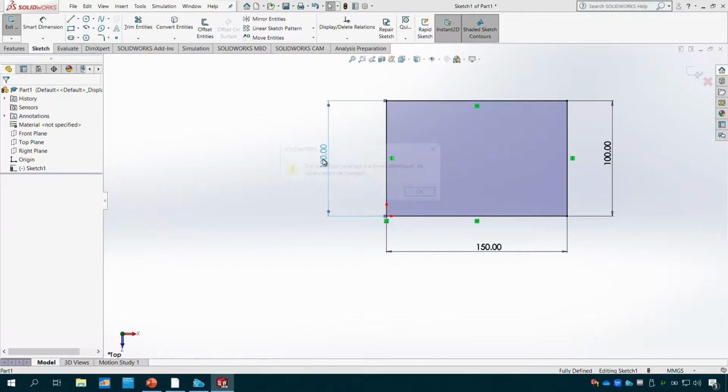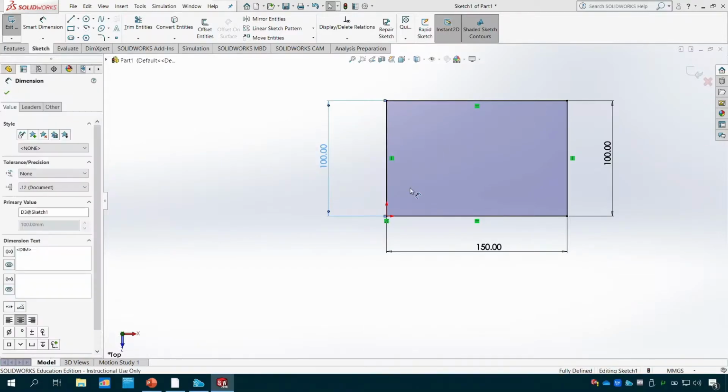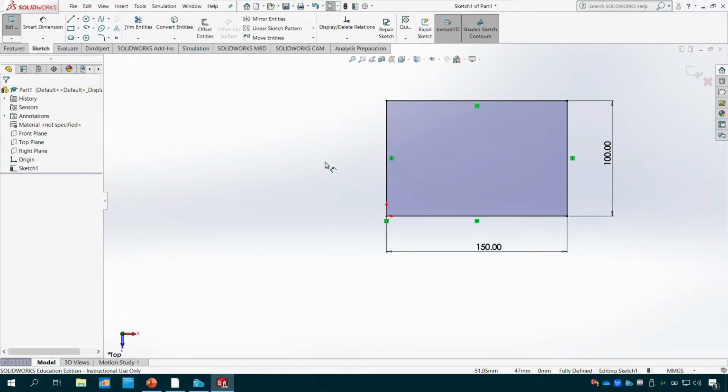I need to come here, click once, and you can see this dimension. You won't be able to control it because it's driven by this dimension basically. And in case you want to delete it, you can easily click on the delete button on the keyboard, and you can see now you get rid of that. So it's really important actually. You need to be sure about the dimension you applied.